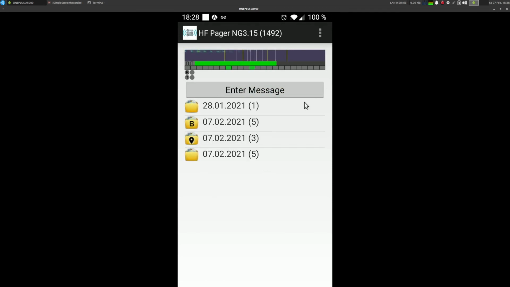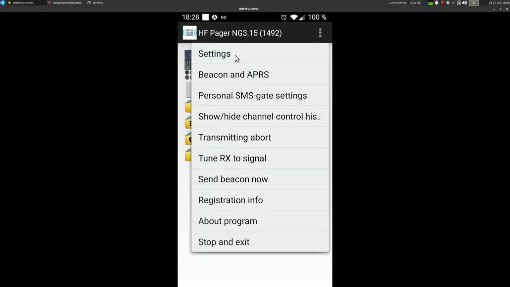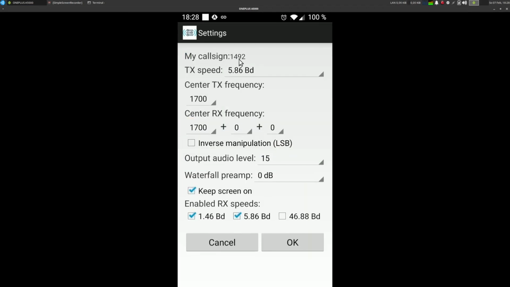Now let's enter the settings menu. This is your call sign you get when you register the app. As it is a numerical value, as a ham radio operator, you're required to include your amateur radio call sign in the message every 10 minutes in order to stay legal.